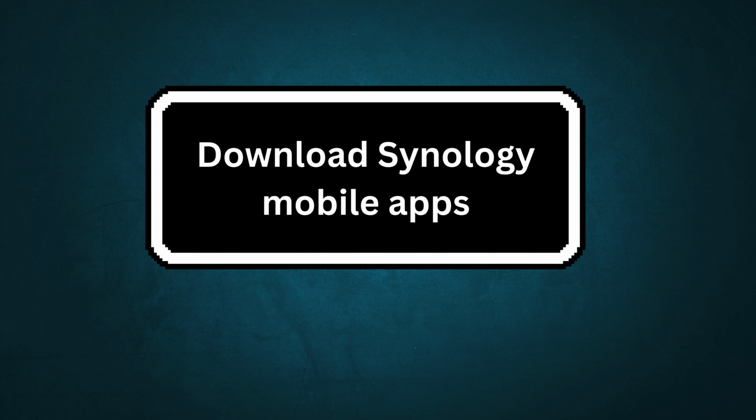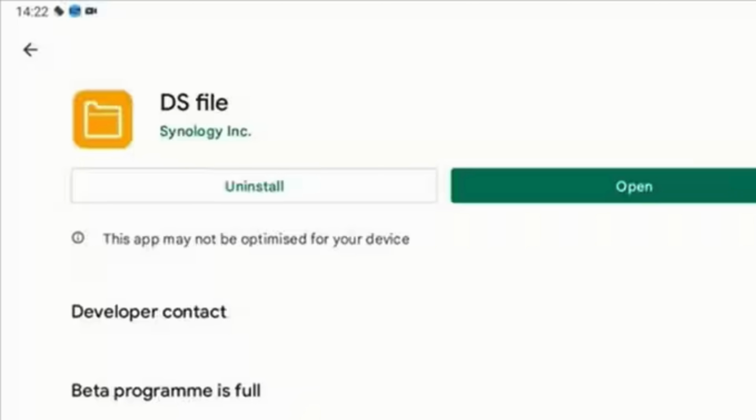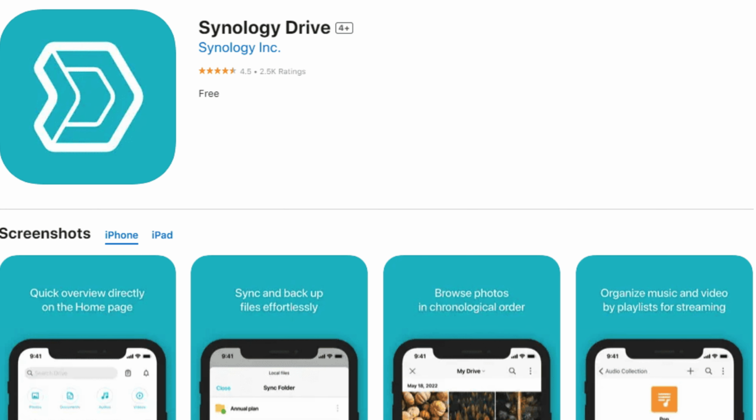Download Synology mobile apps. Install apps like DS File or Synology Drive on your smartphone to manage and access your NAS remotely.